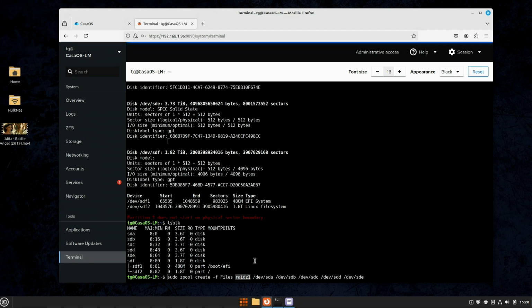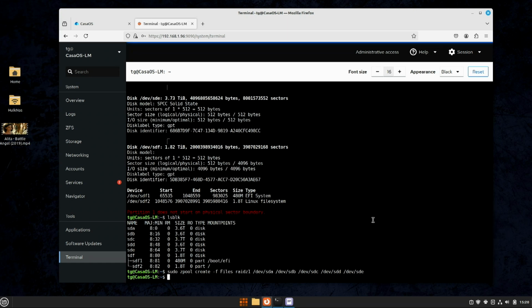Now if it's raidz2, that's RAID 6. RAID 6 gives you 2 parity drives, while raidz1, or RAID 5, gives you 1 parity drive. This is all you have to do. Hit enter, and as long as your command prompt comes back blinking, then it's created. That pool, or this folder, is now RAID 5.